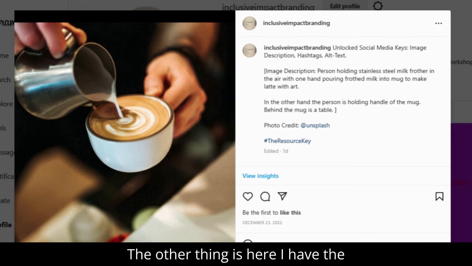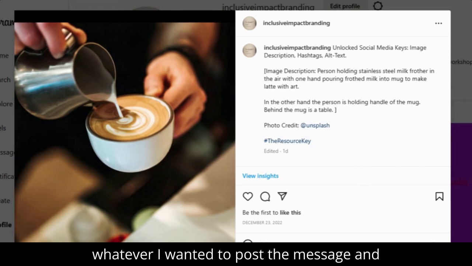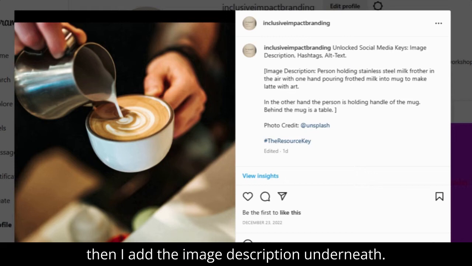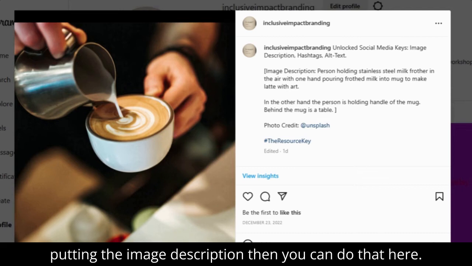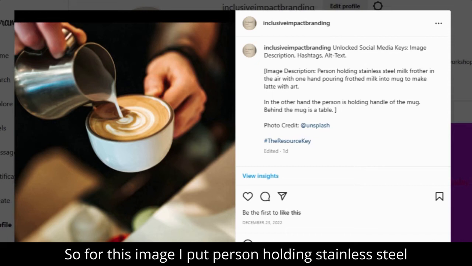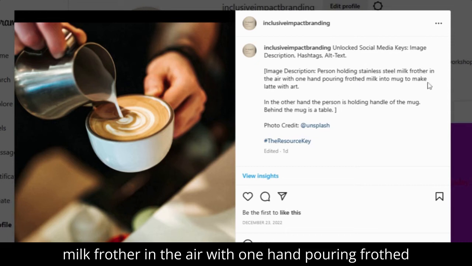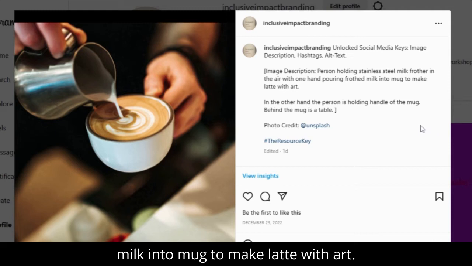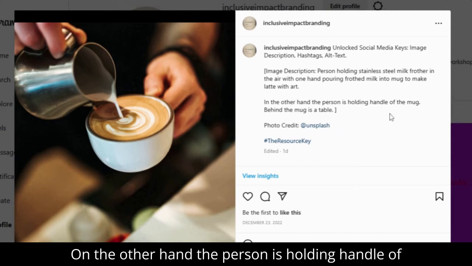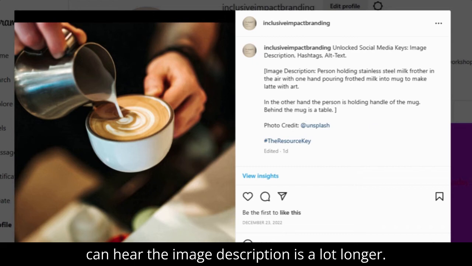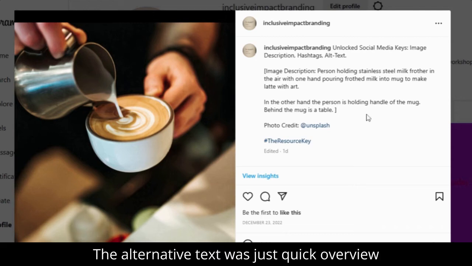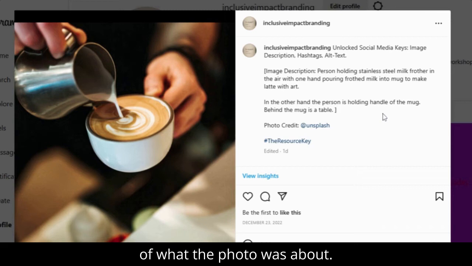The other thing is here I have whatever I wanted to post, the message, and then I add the image description underneath. So if you have something you want to write prior to putting the image description, then you can do that here. So for this image, I put person holding stainless steel milk frother in the air with one hand pouring froth milk into mug to make latte with art. In the other hand, the person is holding handle of the mug. Behind the mug is a table. So you can hear the image description is a lot longer. The alternative text was just a quick overview of what the photo was about.